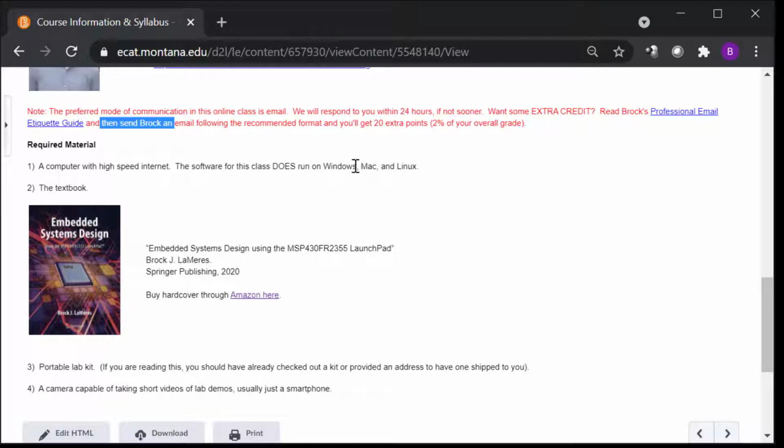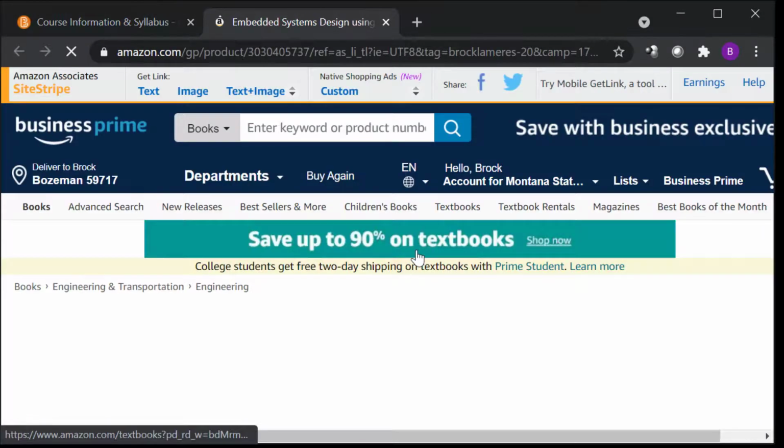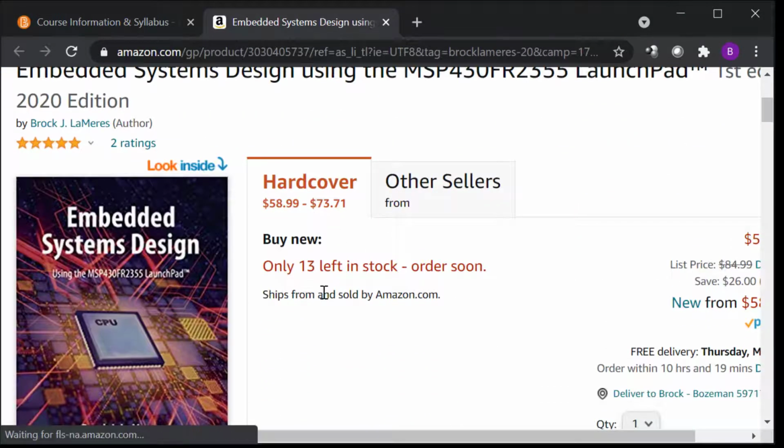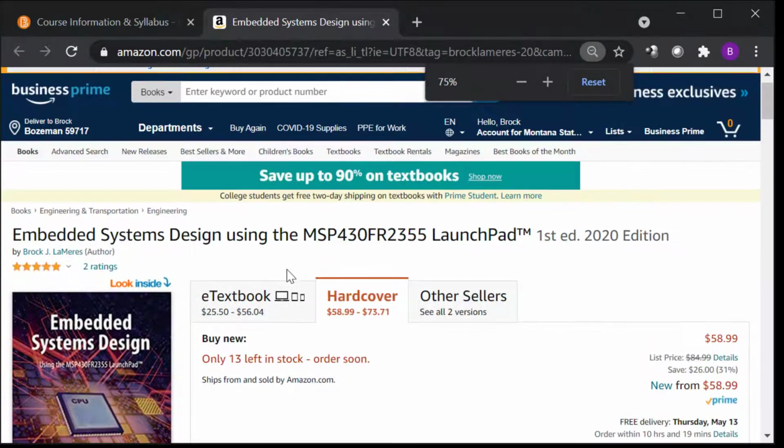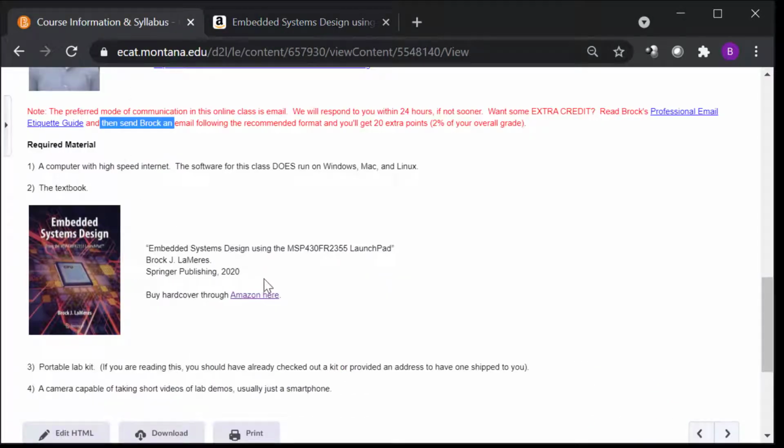Okay, so if you have a Windows machine, Mac, or Linux, it actually does work. It's one of the few things that works on a Mac. Okay, gotta get the textbook. You want to buy it right here. Don't go to the bookstore. The bookstore is always more expensive. Do it through Amazon. If you're a college student, you get free shipping and all that sort of stuff. It's a great book, gotta tell you.